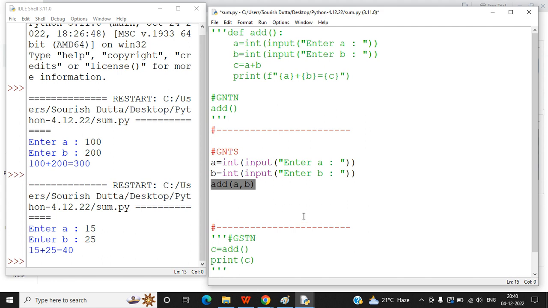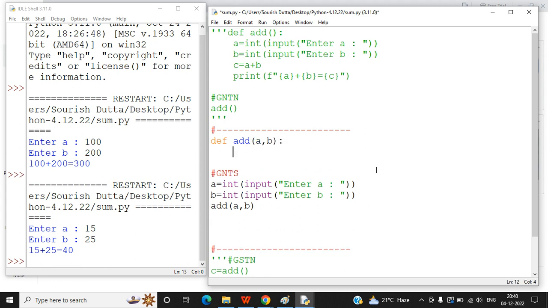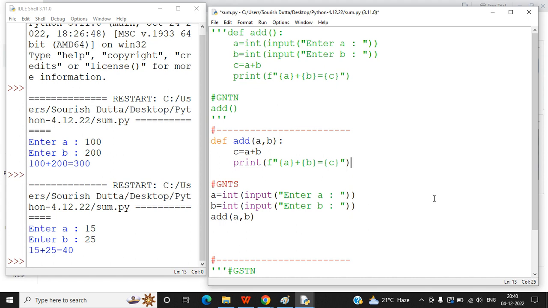Def add. We have to define a function here. So def add, inside that a comma b. Colon. Just you are doing c is equal to a plus b, in fact, these two lines indented. C equal to a plus b, and then again you are printing this one.